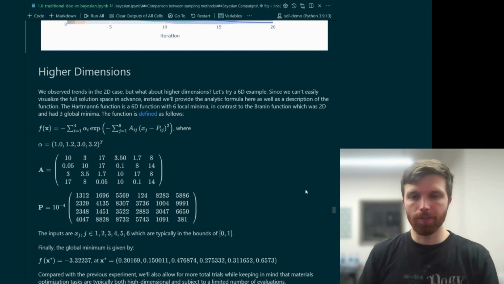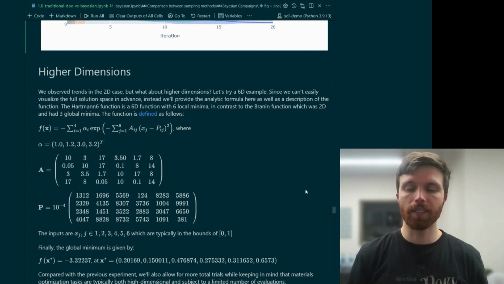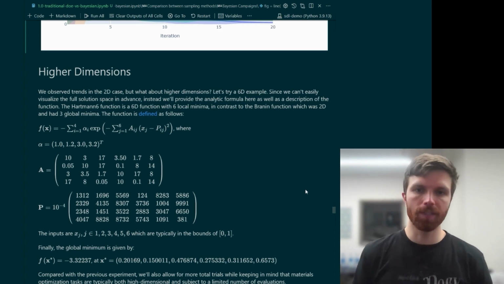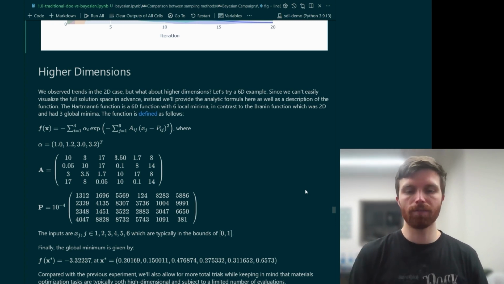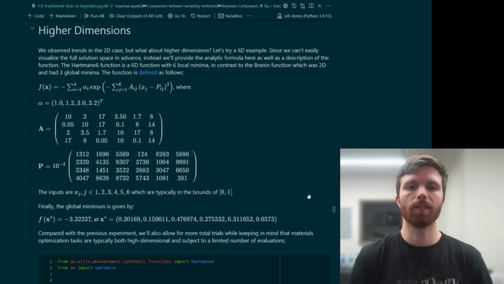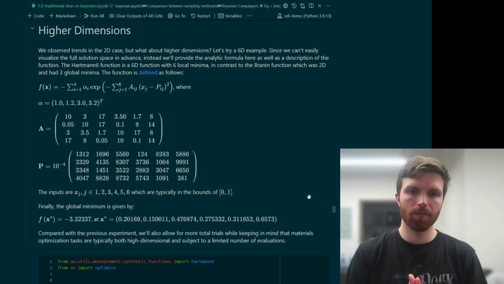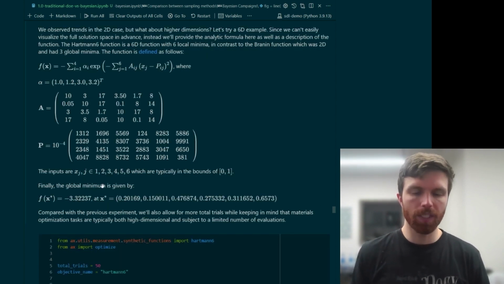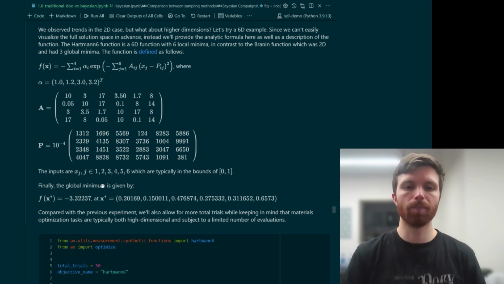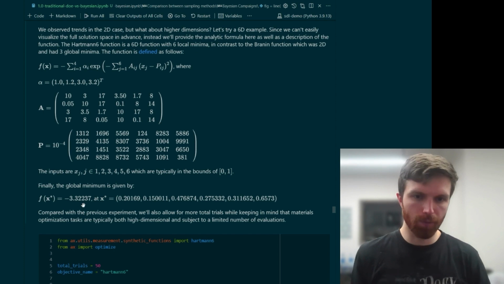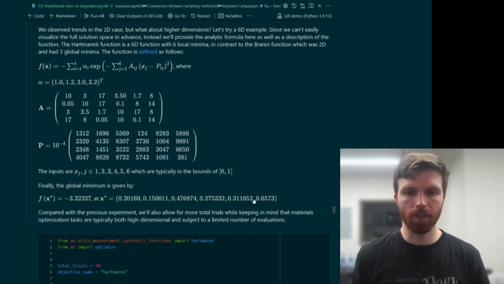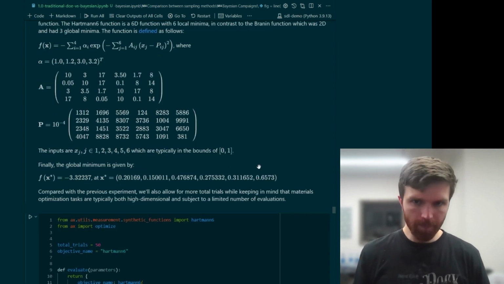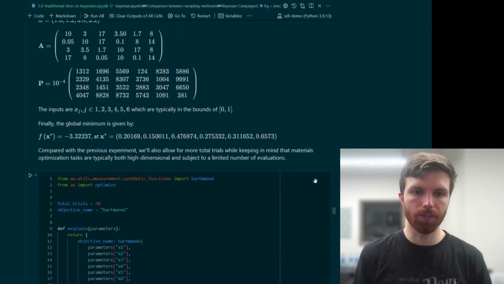So we can also go to higher dimensions, and so there's an analytical function defined in 6 dimensions called the Hartmann-6 function. This has 6 local minima in contrast to the Branin function, which was 2-dimensional and it had 3 global minima. Since we can't really visualize this, I'll just show some of the math involved for that function and comment on a few other characteristics here. So, in particular the global minimum being given by this value negative 3.32 about at this particular set of points for x, and the bounds are 0 to 1 for this function.